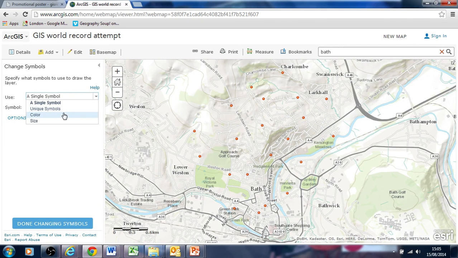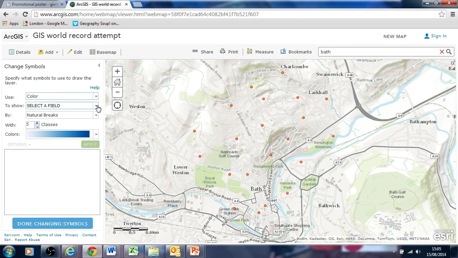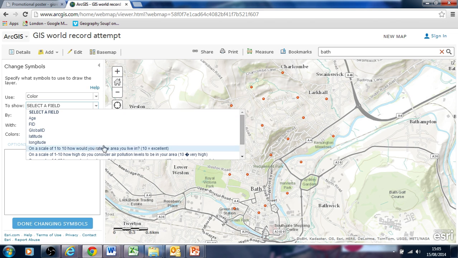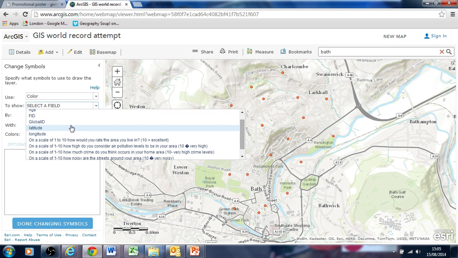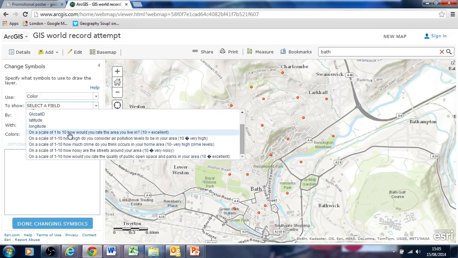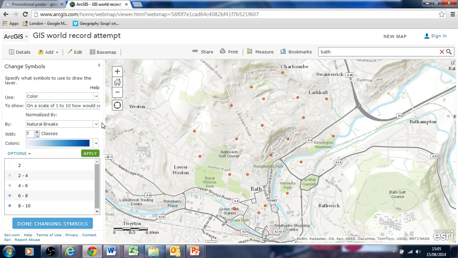Colour has different colour shading, so we'll pick that one, and we're going to select a field. All the fields are the different bits of the questionnaire that they've written in, plus a few others like field ID, which they can ignore, and longitude, latitude. We don't really want to analyse or show those, but let's pick this one: How would you rate the area you live in, 1 to 10? So I'm going to pick that one.